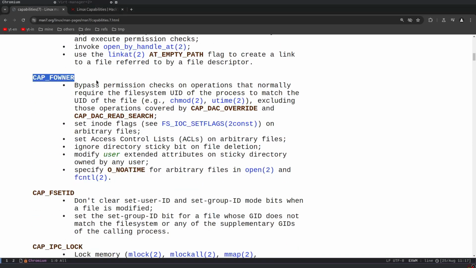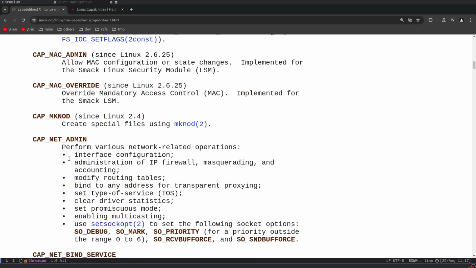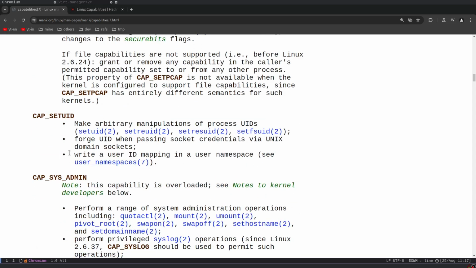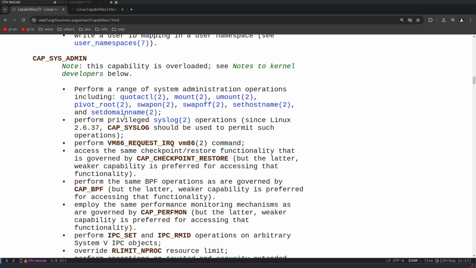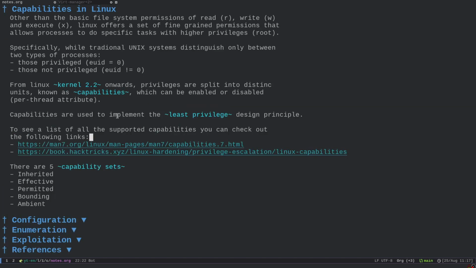If you have CAP_DAC_OVERRIDE, you can bypass permission checks on operations that normally require the file system ID of the process to match the UID of the file. It's like these capabilities change the way that the system works, and they are extremely useful. For example, CAP_SETUID, make arbitrary manipulations of process UIDs with setuid, seteuid, and so on and so on. They are really useful to know because they can be used, for example, for exploitation.